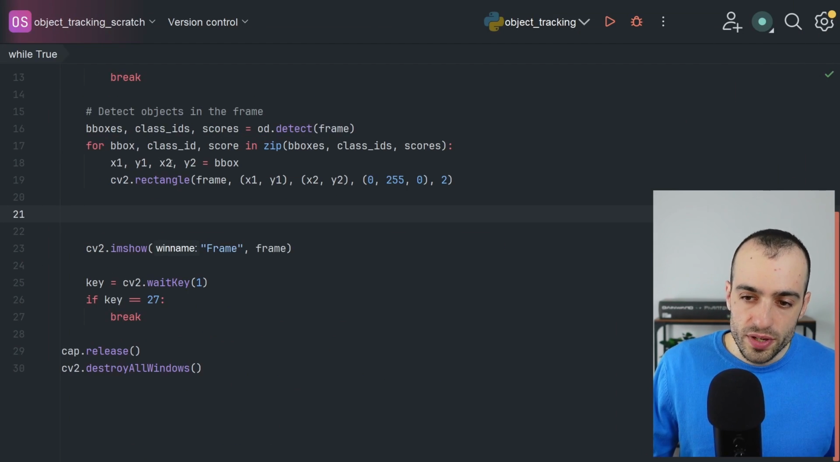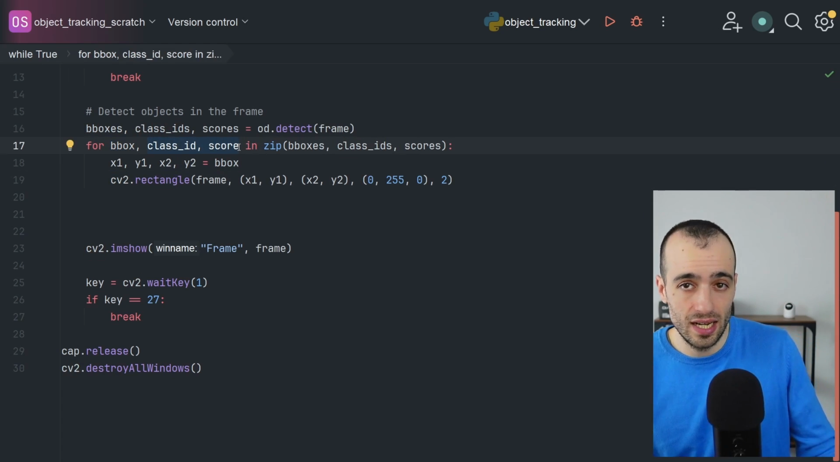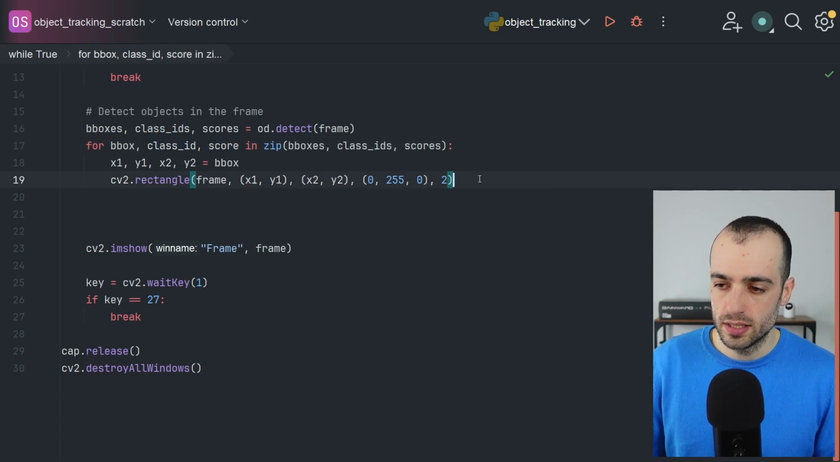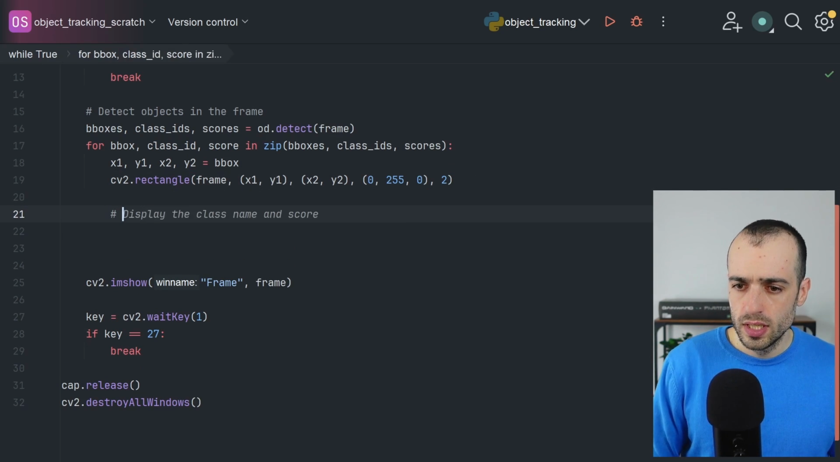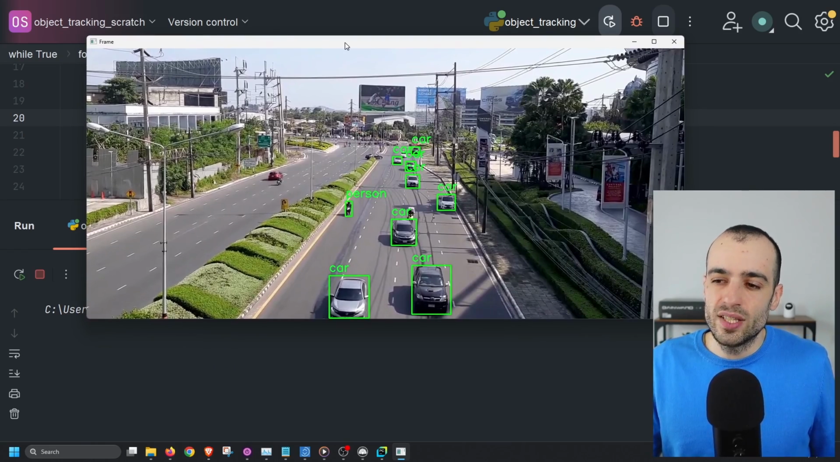Let's now add some more information to the detection, because we have the bounding box and we are drawing them, but we also have the class ID and the score. The class ID tells us which object we are identifying, so what type of vehicle and so on. So we can display the class name, and right here from Copilot, we have the class name. That's what we get. We get object detection.